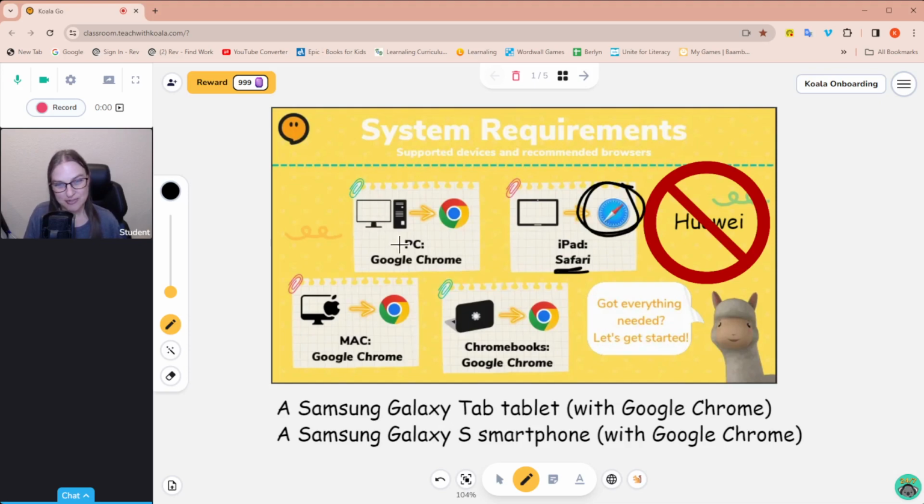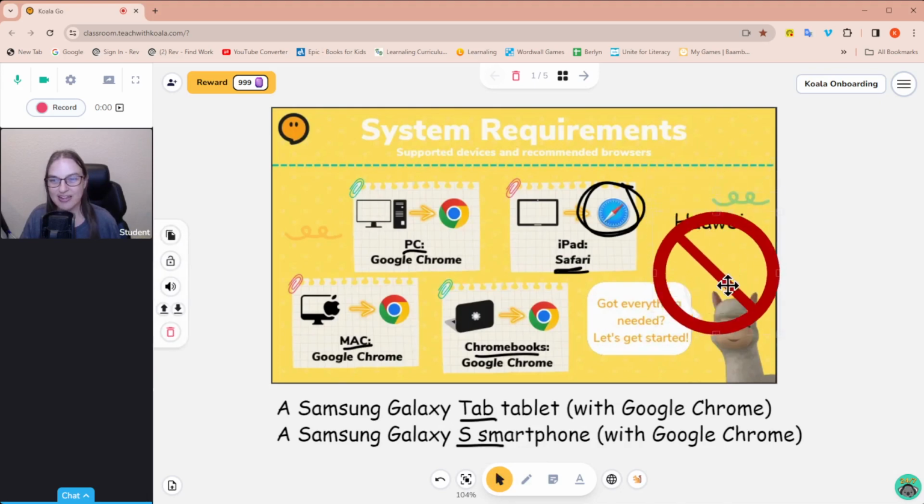If they're using a different device, like a PC, Mac, or Chromebook, they will be using Google Chrome. Koala Go recently added support for 2 Android devices, the Galaxy Tab tablet and the Galaxy S smartphone, and those also will use Google Chrome. There is one device that is fairly popular in China that is not supported on Koala Go because it doesn't have a browser that is supported, and that's this one right here.